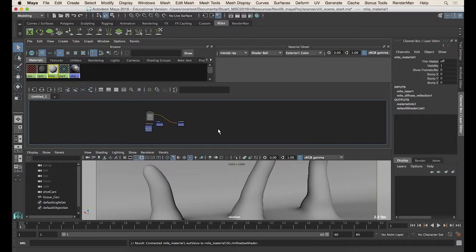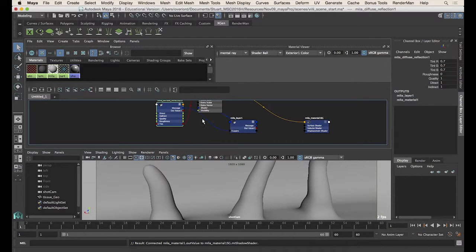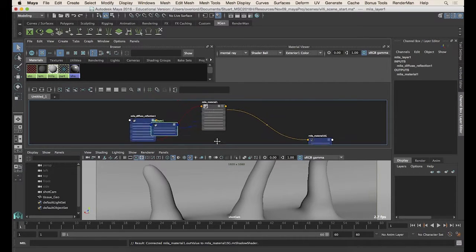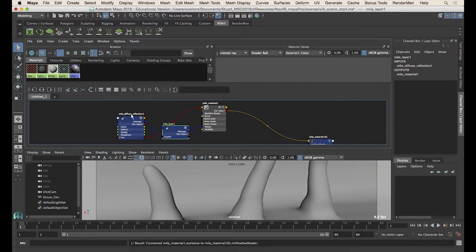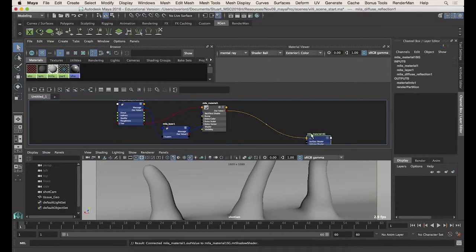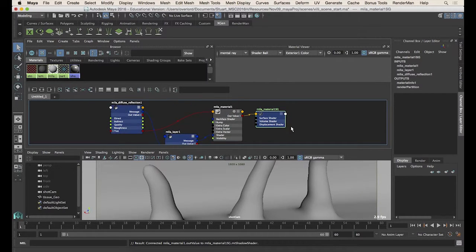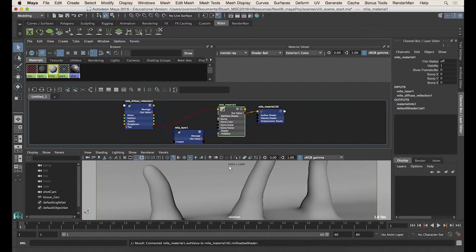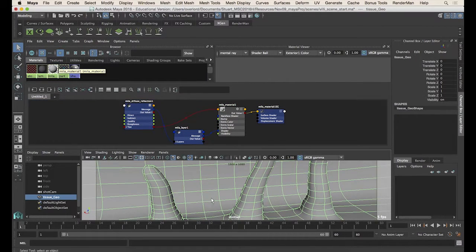And we can hit F to frame up on our current selected node if we want. Maybe adjust the layout of some of these nodes. And we've got our basic material. The other thing that I want to do is I want to make sure that this Mila material, new Mila material, is assigned to it.